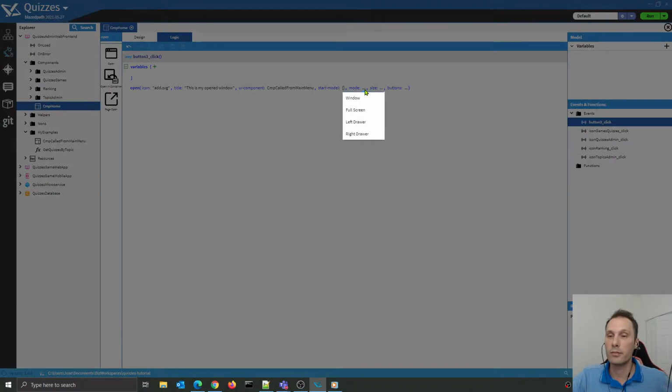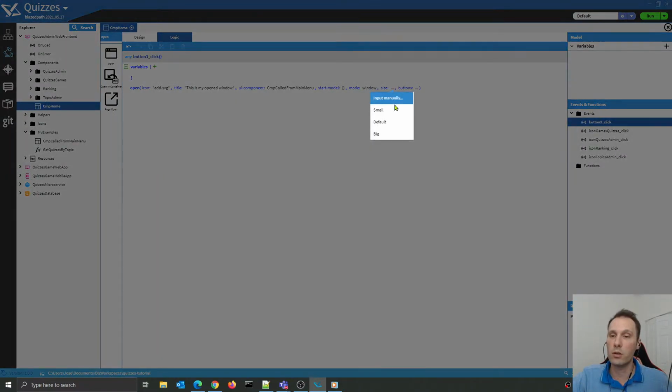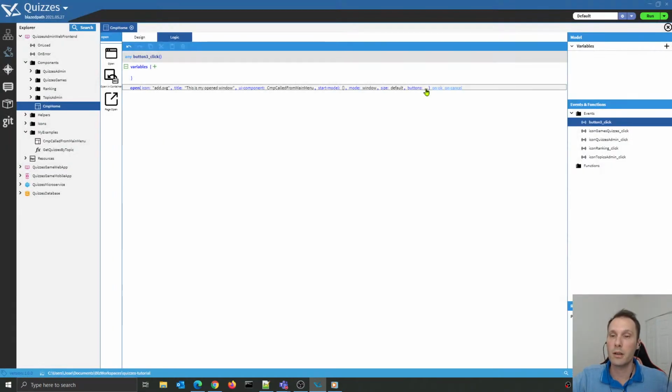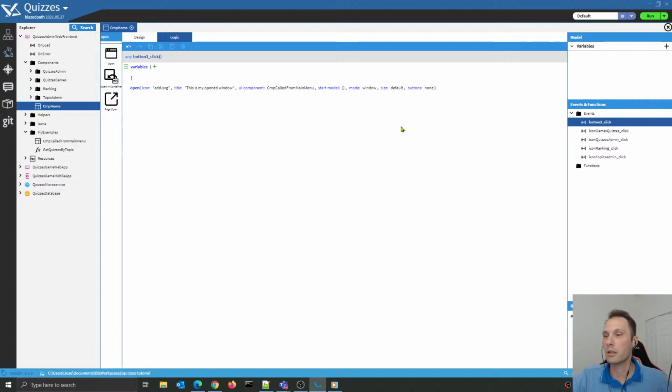I'm going to use a window for this. As you can see, you can use the left drawer, the right drawer, the full screen. The size is going to be just the default size, and there is going to be an OK and cancel button, but we're just going to select no buttons in here. So that's all we had to do to create a screen and call it from the main menu.